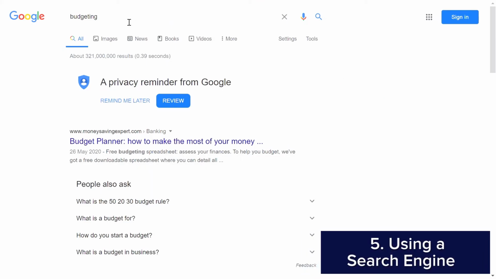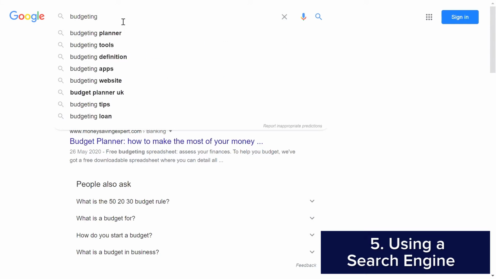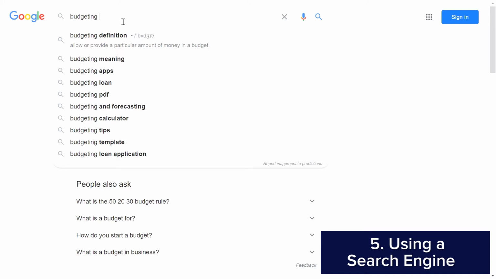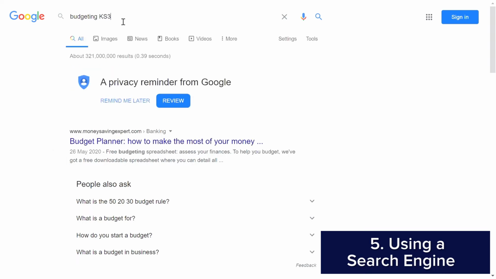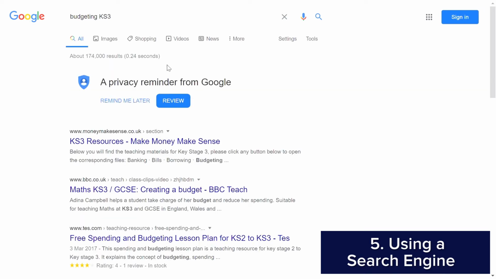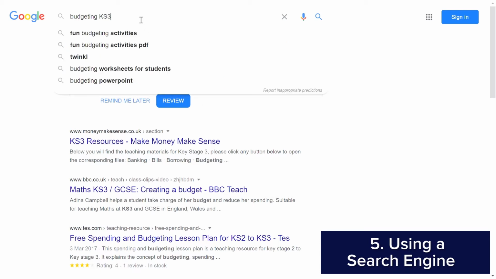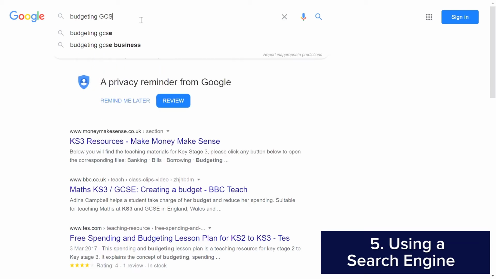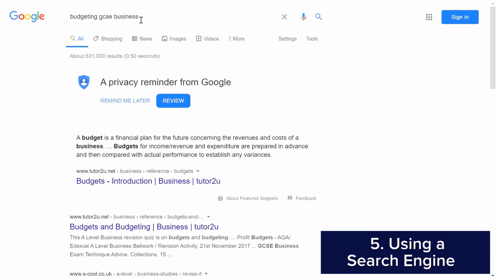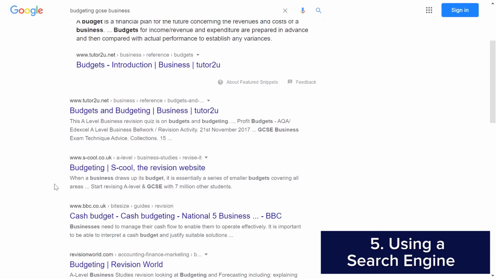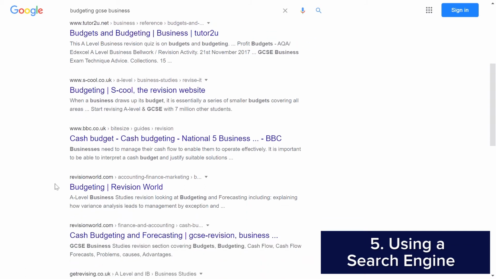You can see I've typed in the word budgeting to search, and I've got 321 million results. In order to narrow that down to what I want, I don't want budgeting for adults or people in banks or businesses. I want it for people who are studying in Key Stage 3. I type that in and it brings it down to 174,000. And suddenly it becomes a whole lot more relevant. If you want to stretch yourself a bit more, type in GCSE. You could type in GCSE Business Studies, as it's given you a suggestion there, and suddenly you get a load of resources here that you can actually use, and some of them are incredibly good.